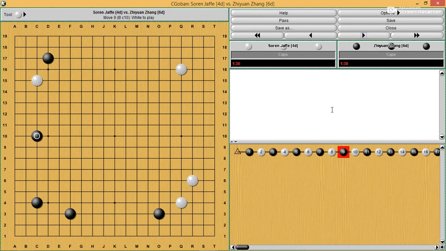This is another one of my games. It doesn't say it, but this was my 5th round game of last year's Go Congress in Williamsburg. My opponent is Jiwan Zhang, and I bet you can guess now where I go, right? Kick, stand up, and then I pincer.